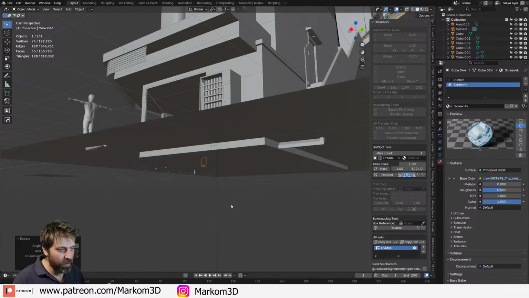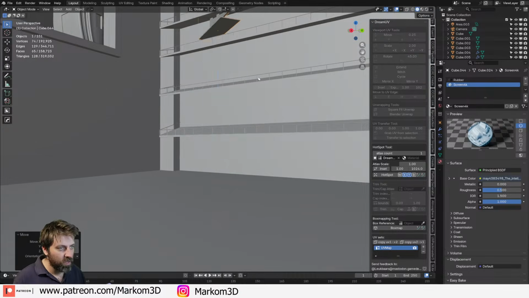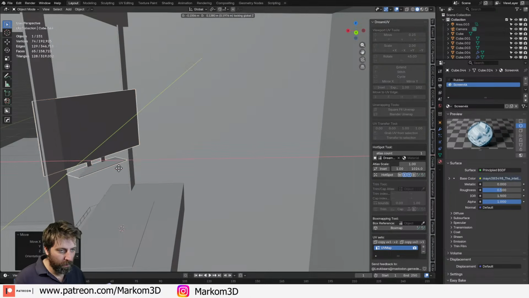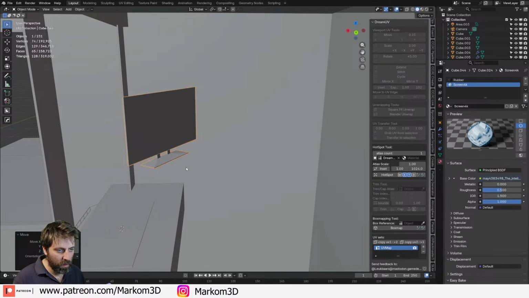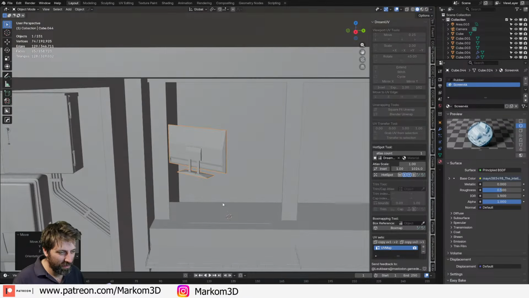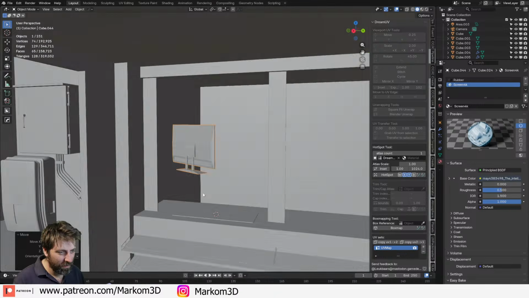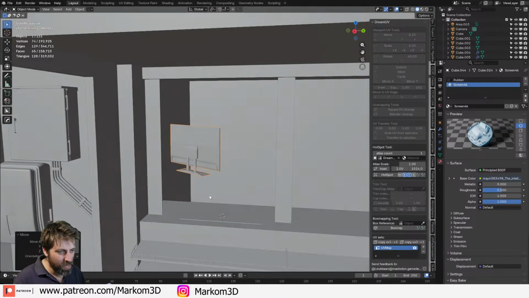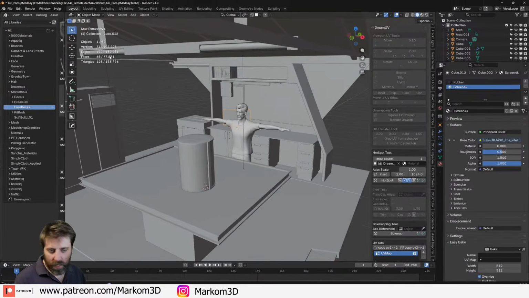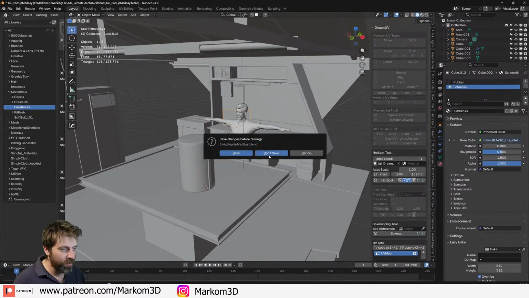Let's do something like this. G to the Z. Maybe it's just sitting like so. Let me check the other place. File, open, don't save.